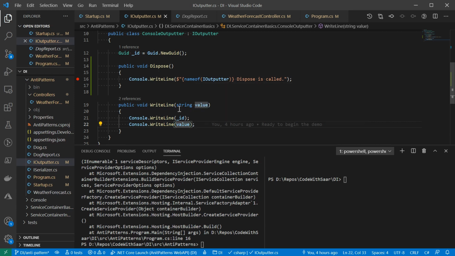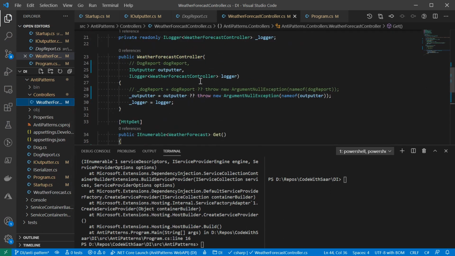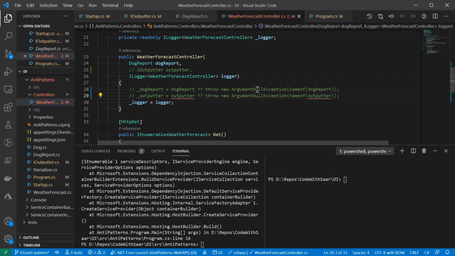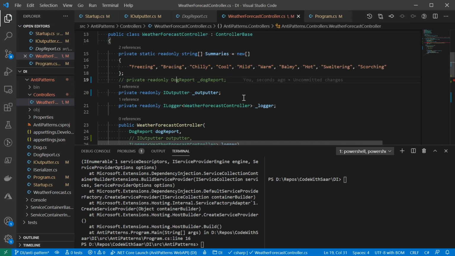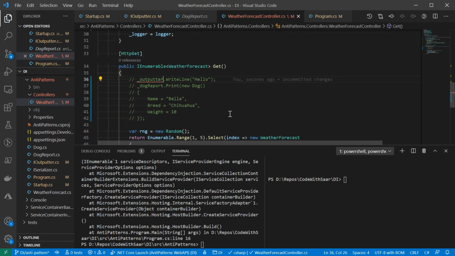Now let me go ahead and update the weather forecast controller so that it will inject the doc report. At this moment, I assume you are very familiar with what I'm doing here to inject the doc report. Otherwise, please review the previous sessions in this series.